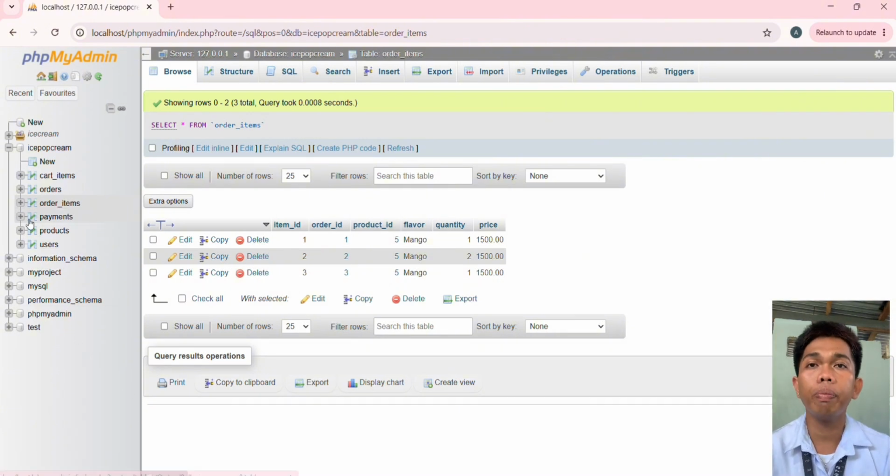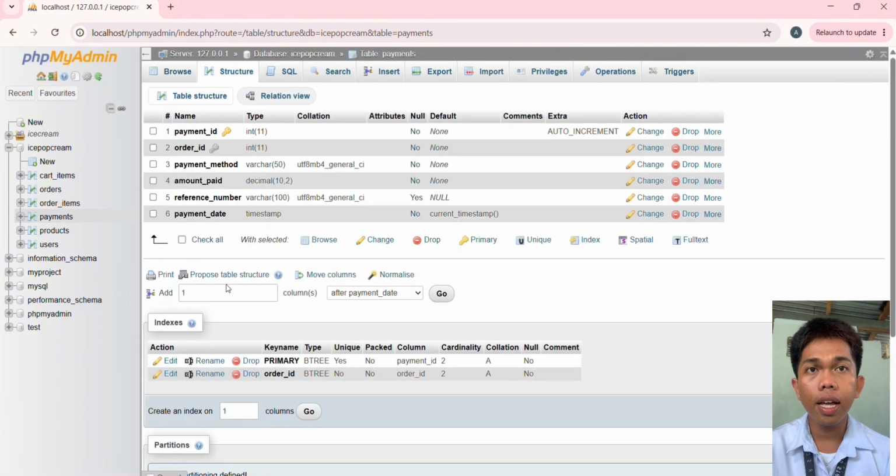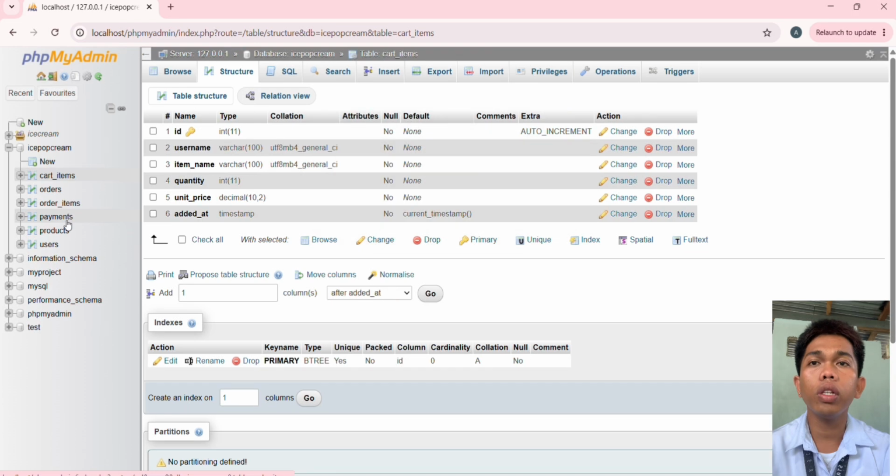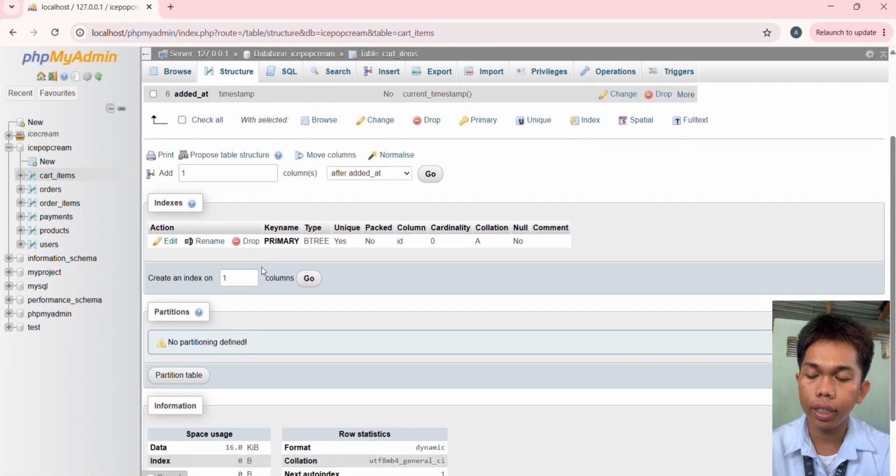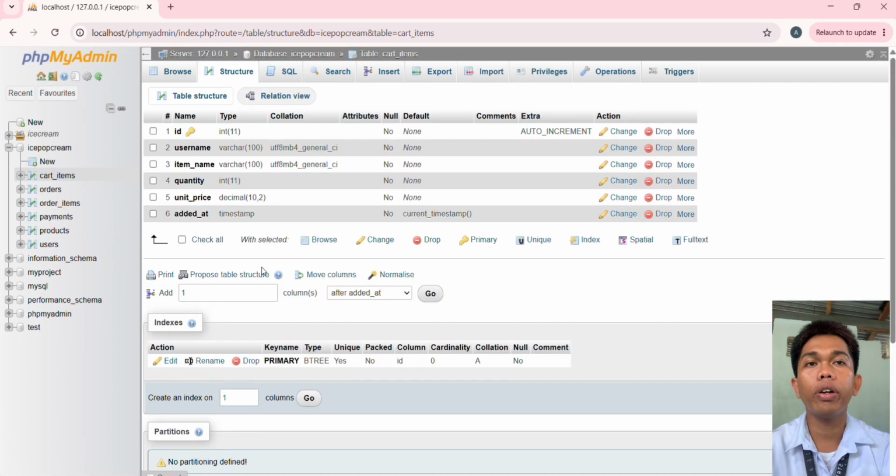So fifth is the payments table. This logs every payment made, the method used, the amount, any reference number for GCash or card payments, and the timestamp. And sixth is the cart items table. This one temporarily holds what a customer is still deciding on before they actually confirm their order.